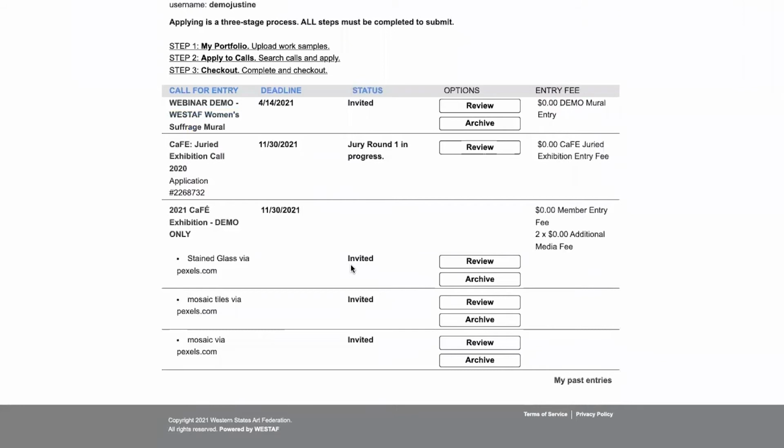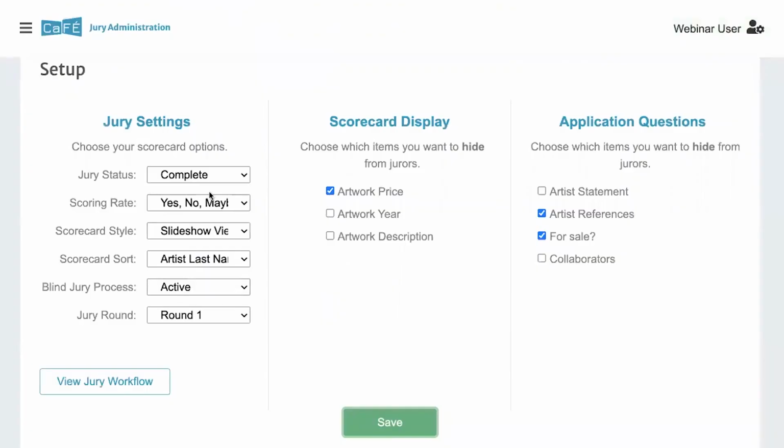So let's say an artist had multiple pieces, but only one of them was invited and 2 others were not invited. They'd be able to come here and see which pieces were invited and which ones were not. So that's an extra step they can take in addition to receiving the email to find the results. That's the step to set the jury status to complete.